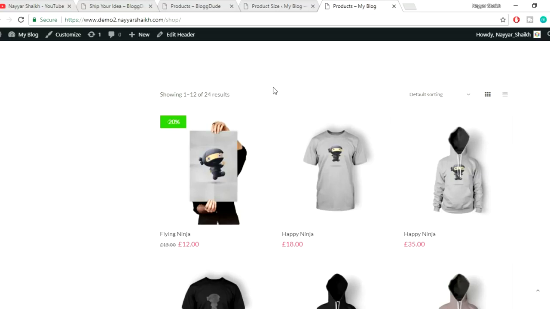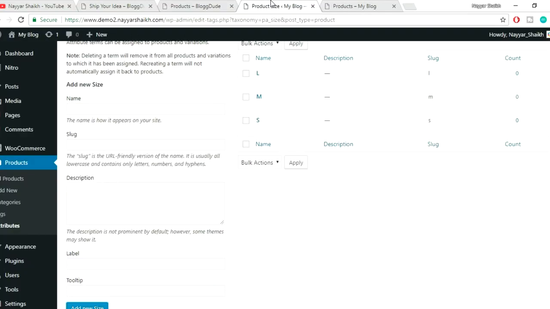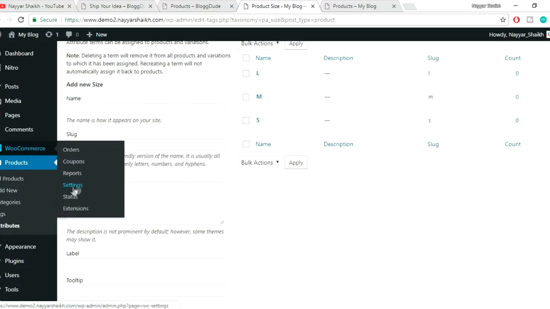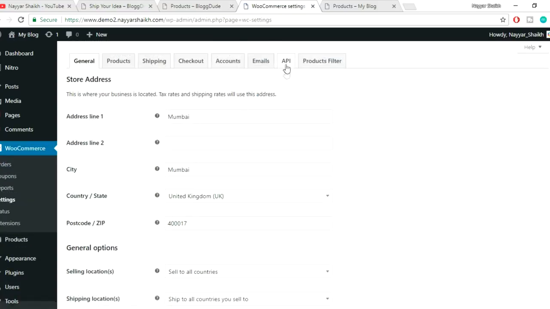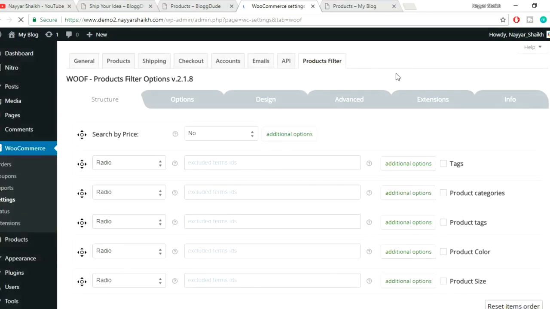So come back to your dashboard. Now when we hover over WooCommerce, you will see this option called settings. So click on settings. Normally we have options only till API, but we have one extra option over here which says product filter. That is because we added the product filter plugin. That's why we have this option.